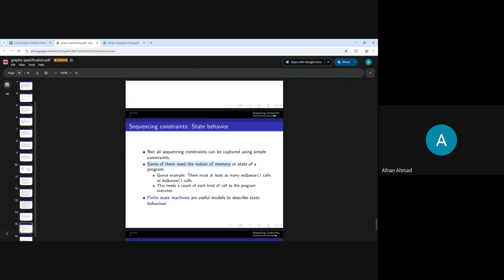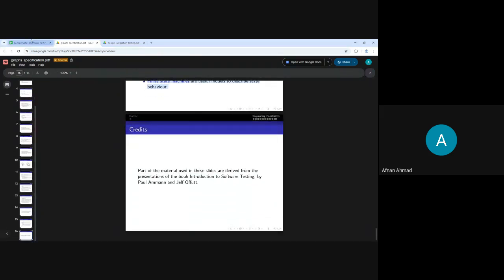So for example, if the file that I am working on currently has so and so permissions, then I am not allowed to write into it. But if the file has some other permissions, then I should write and then only close, like some other external thing. So you need some memory to capture that. So that's what FSM is about. Finite state machines are useful to describe the state behavior in that case. So we need to maintain some count and things like that. That's what we'll see in this one.